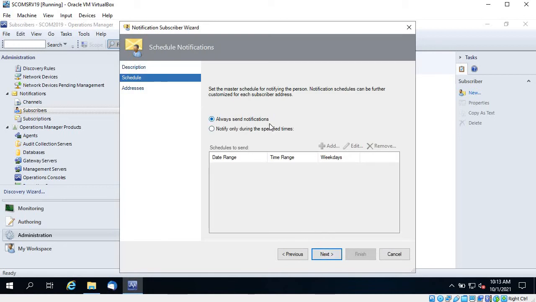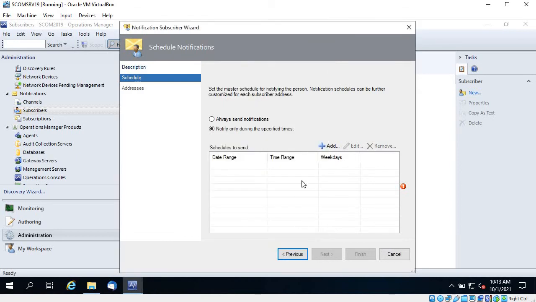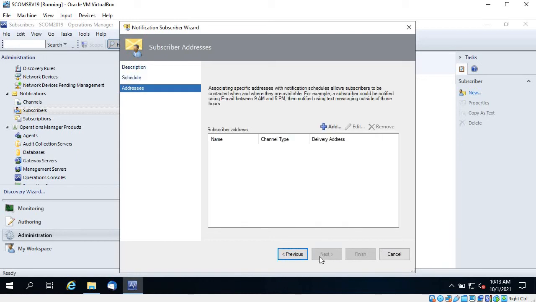Here you can schedule the notification, always send notification. If you want to schedule for a specific person, then you can specify the time when you want to send this message, like business hours, or whenever he is on call. So you can add that over here. You can select date range, weekly recurrence on the selected days of week. There are multiple options that you can select and customize your notification time. Let's keep it always send notification and click on next.